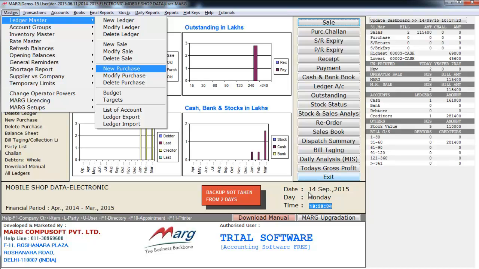Through this option, you can create a new purchase type. Same, there is central purchase, there is local purchase, there is 5% purchase, there's 12% purchase. So in this way, you can create a new purchase type. You can also modify and delete. Apart from this, you can also set budgets and targets. And if you want to view a list of accounts, then you can from list of accounts.